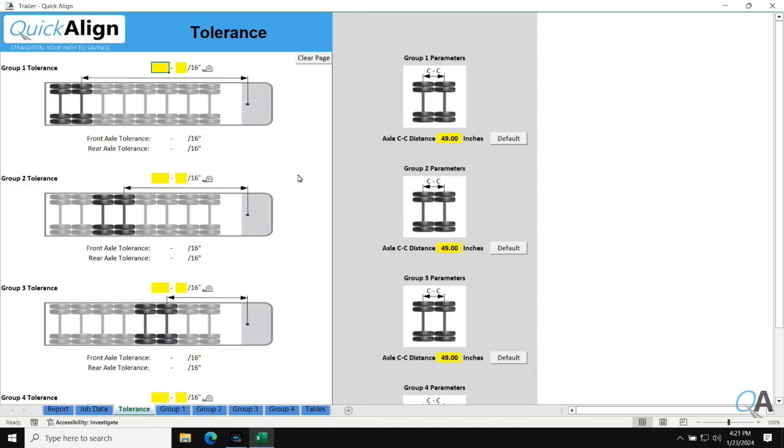Measure the distance between the centerline of the kingpin and the centerline of the first axle in each group. Enter the measurement values into their respective fields. If the axle spacing of the trailer does not match the default parameters, enter the correct axle spacing measurements into their respective fields.